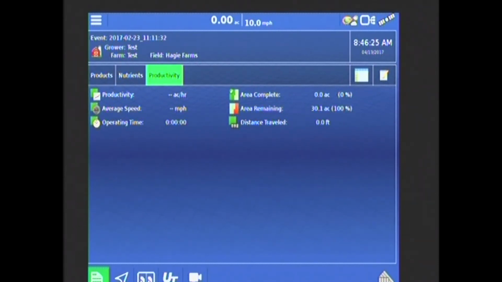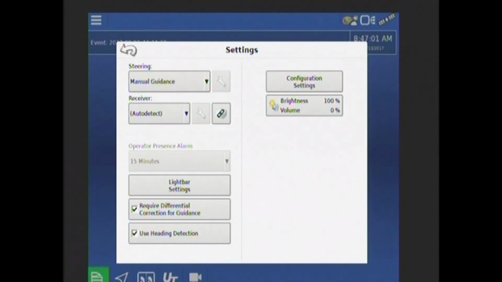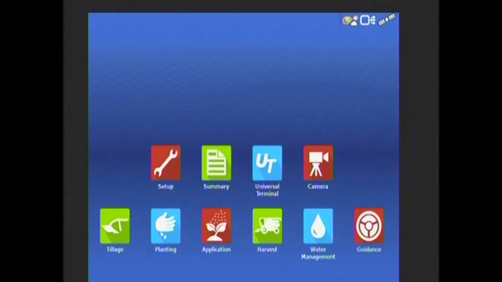To exit a job, in the InCommand display, we've got 3 lines up on the very top left corner. If I tap on those 3 lines, I get a drop-down menu. I can go home. Home is that blue screen with a blue background with all of my apps on it. Field will bring me back into my grower farm and field setup page. Product, region, event, all of those. If I was going to be switching fields but I wasn't switching products, or I was switching products but wasn't switching fields, I can kind of jump through there, as well as settings. This is where I can get into specific settings for the configuration, as well as my steering system again. So if I tap on those 3 lines and hit the home button, I get back to that main screen.